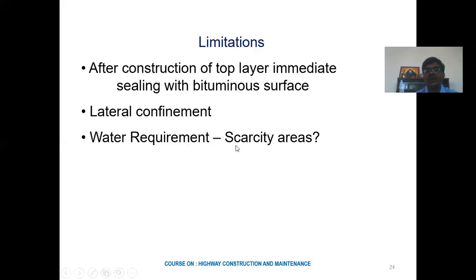And if you look at the water consumption for wet mix macadam layers, it is high, in the range of 3 to 3.5% or 3.75% or so. Where to bring so much quantity of water when there is no water for drinking in the scarcity areas is one question, one disadvantage people ask.